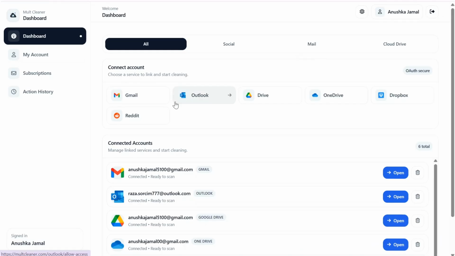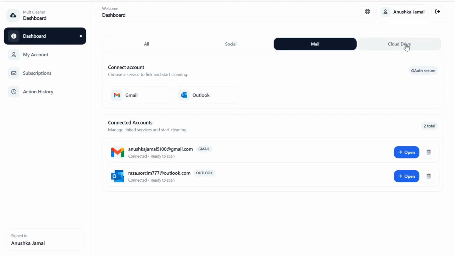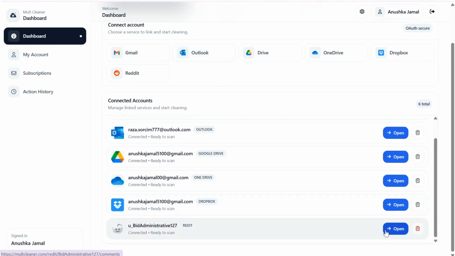Welcome to MultCleaner, a powerful online storage cleaner designed to help you remove clutter across multiple platforms from one place. You can clean your social media, you can clean your emails, and you can clean your cloud. You can connect your Gmail, Outlook, Drive, OneDrive, Dropbox, and Reddit to start cleaning. Let's start with Reddit. I've already connected my account, so let's open and scan.